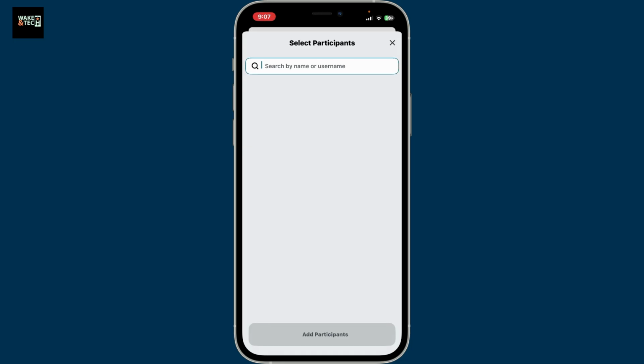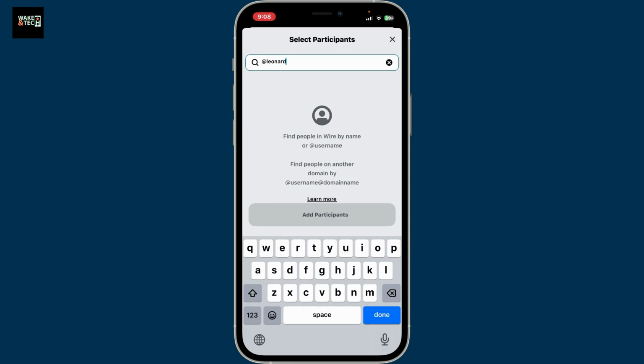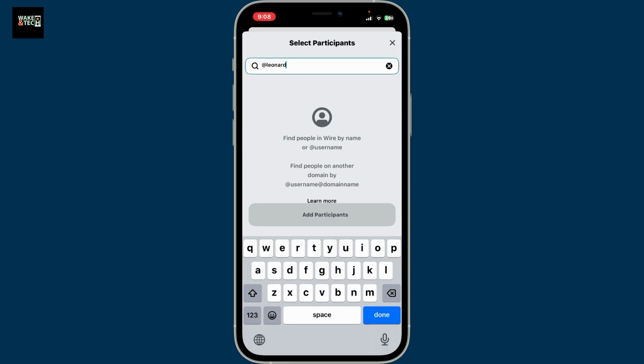You can search for the participants by their name or username. You can find people by typing in the @ and their username in the text box. If you want to find people on another domain, then you can type in their username and domain name. Once you do, if that is available, it will be shown on this list and you'll be able to tap on Add Participant if you find any contact over here.